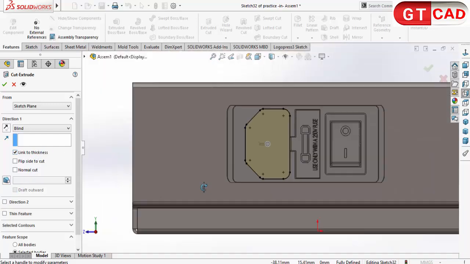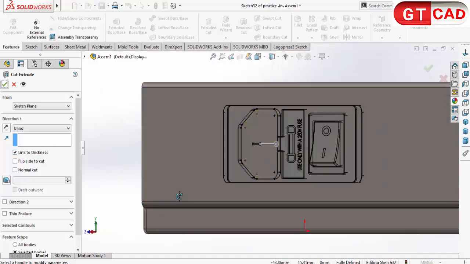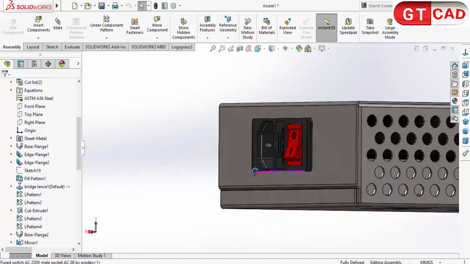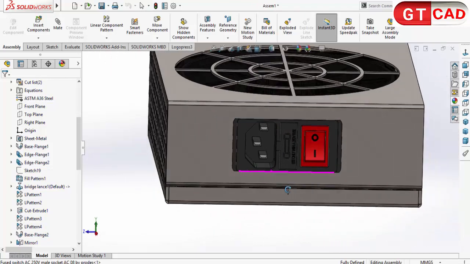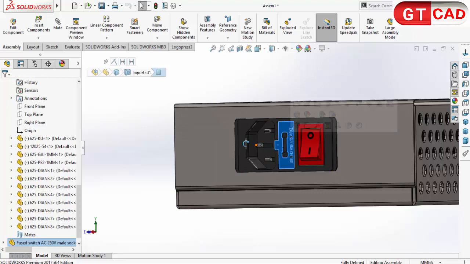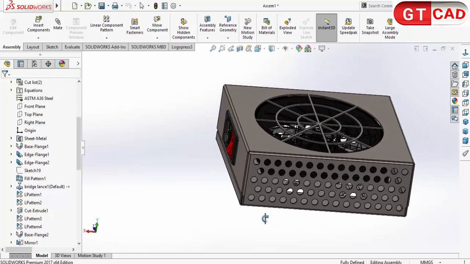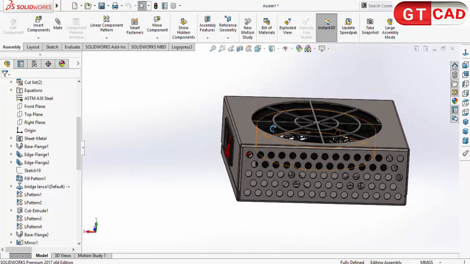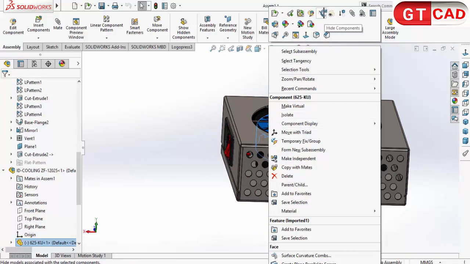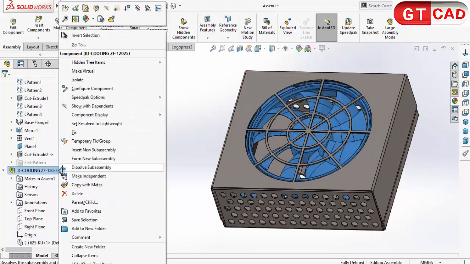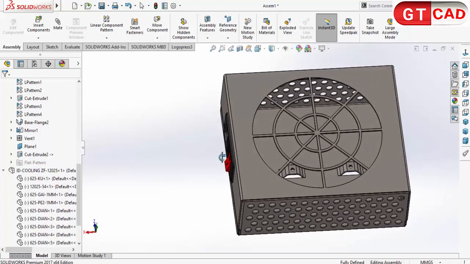Extrude linked to thickness. Exit from the edit feature. Okay. It can move, it's not fixed, it has no relation. The third part is the board. I want to hide. Okay, let's hide from the design tree. Okay, hide the fan.